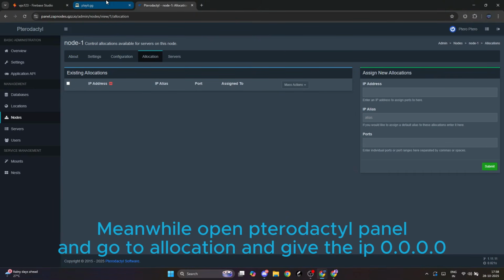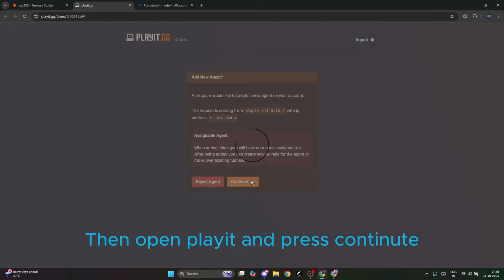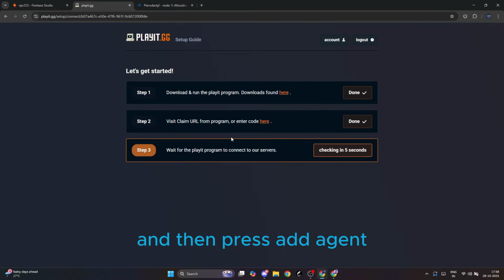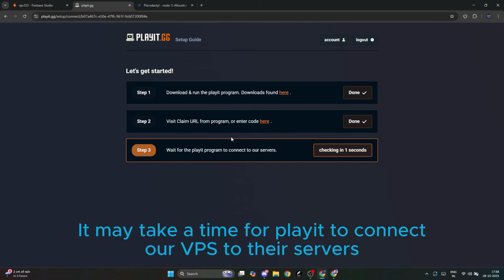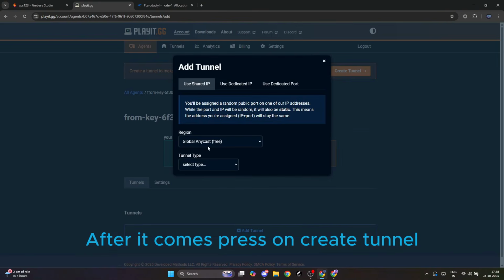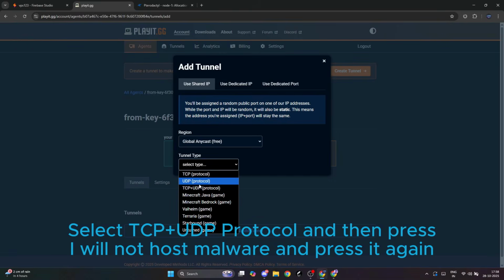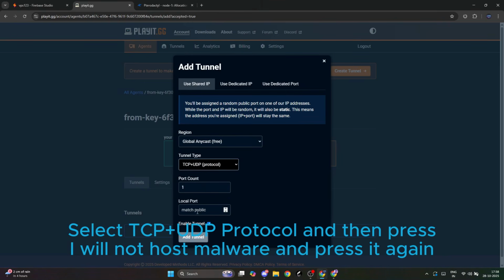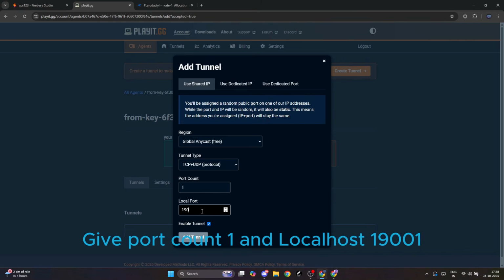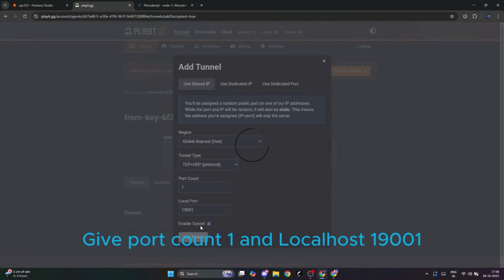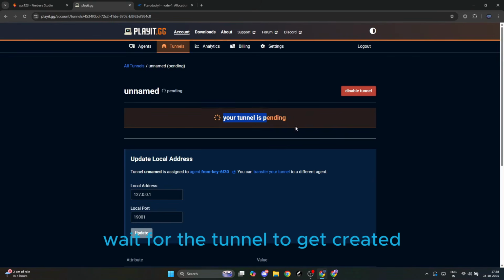Meanwhile, open Pterodactyl Panel and go to Allocation and give the IP 0.0.0.0. Then open Playit and press Continue, and then press Add Agent. It may take some time for Playit to connect the VPS to their servers. After it comes, press on Create Tunnel. Select TCP plus UDP protocol, and then press that it will not host malware. Give port count 1 and local host 19001. Wait for the tunnel to get created.